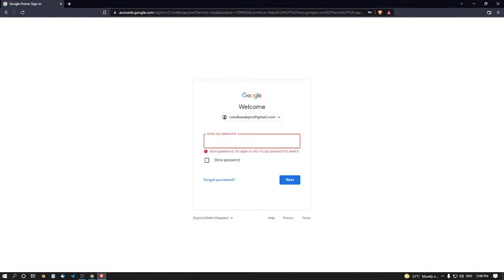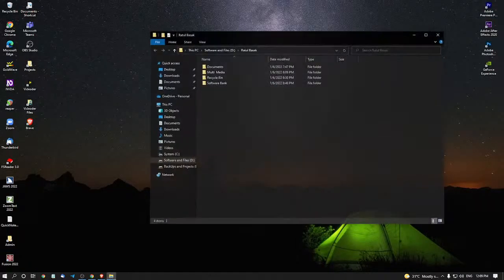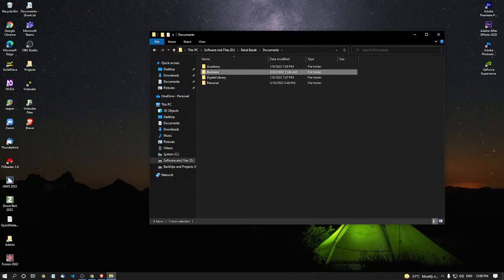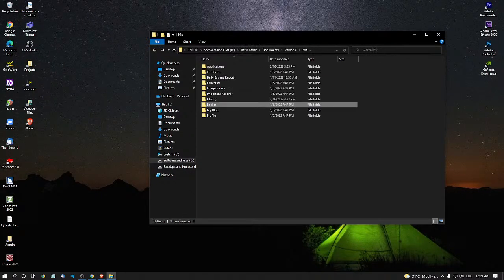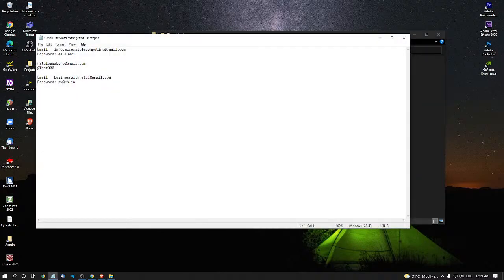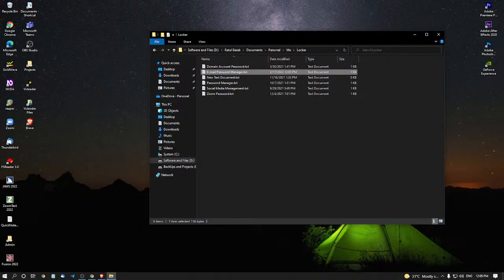Blank. Enter your pass. Num lock off. Okay, so just let me find the password. Items list, library, items, ebook, items lock. Email password map. Pass blank. Ratulboshakpro@mail.com.